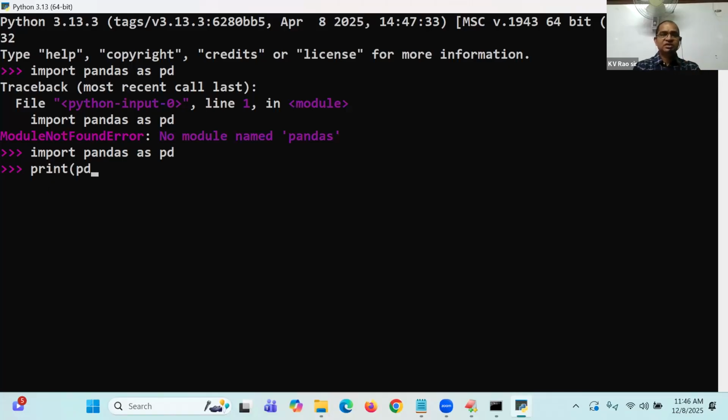How do you find the version? I said print pd dot underscore underscore version underscore underscore here. So you got 2.3.3. Are you following me now? Right, 2.3.3. We got the data here. Got it. Now I'm going to enter into PyCharm.